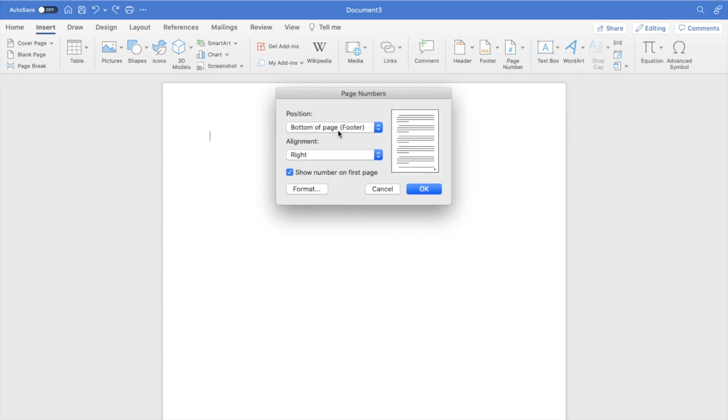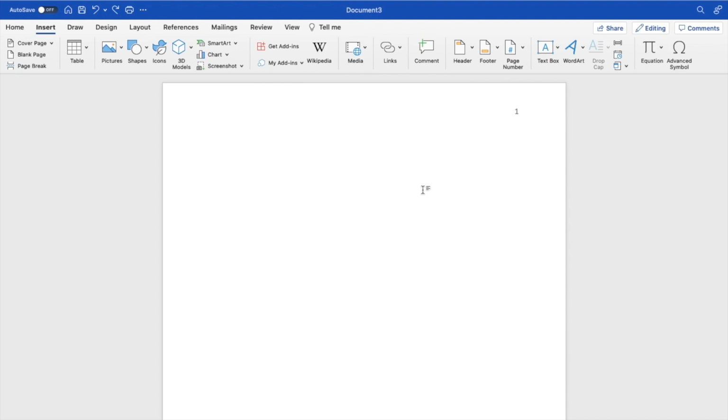Now what it actually does, you can add it at the bottom, you can add it at the top. I'll just go ahead and add it at the top here, and I'll go ahead and align it to the right. You can do center, left, inside, outside, whatever the case may be. I'll just go ahead and keep it on the right. Once that is done, press on OK, and there you go.